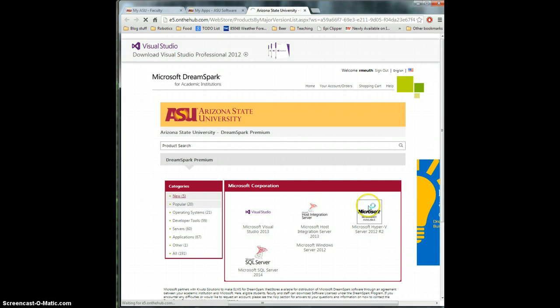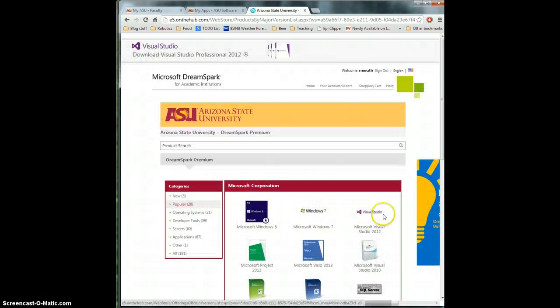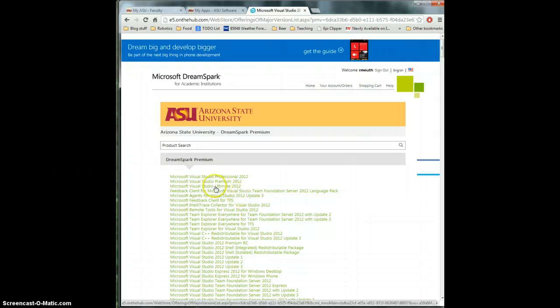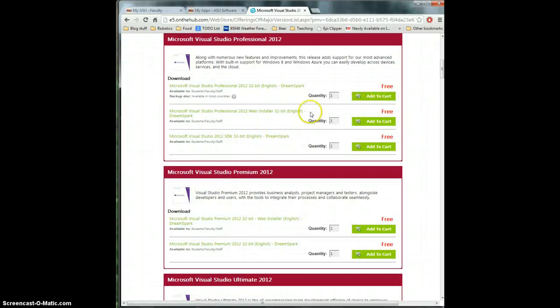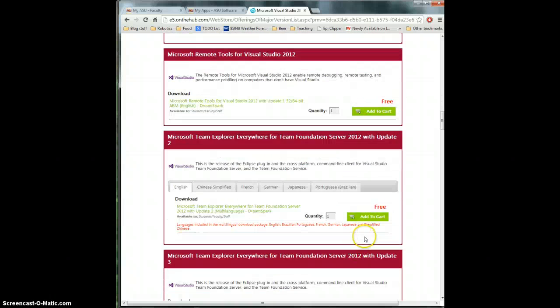You could also get Visual Studio 2012 and just download whatever the latest version is. The Ultimate is the biggest one, but Professional will be more than enough to do the work that we're going to be doing. So once you go and download this, add it to the cart, go through the whole process.